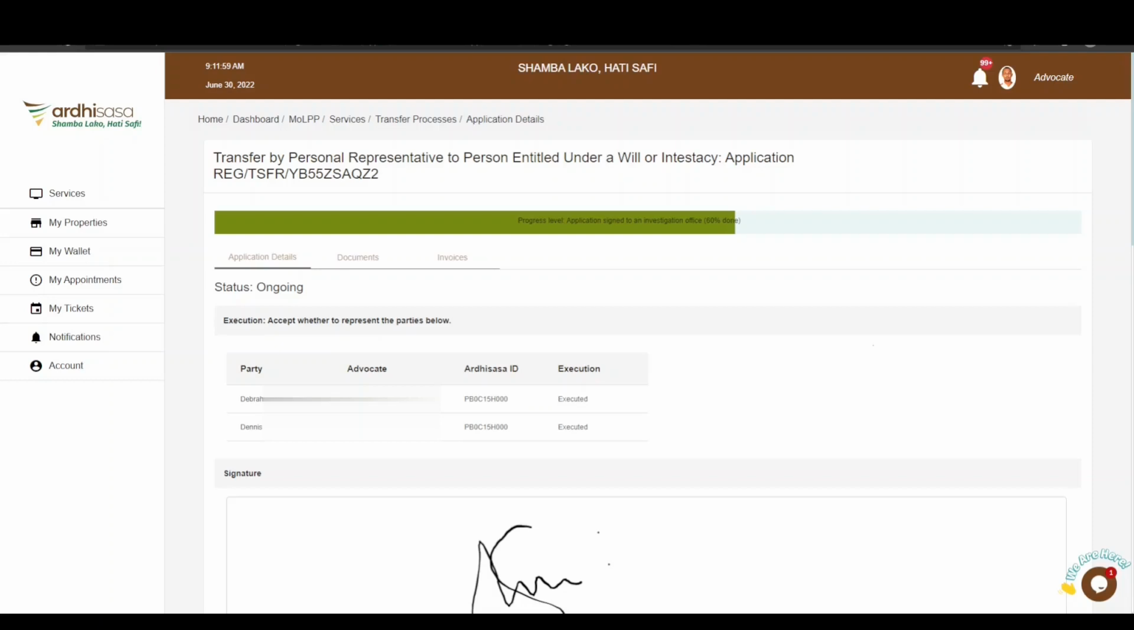Once your application has been fully approved by the ministry, all parties involved will be notified that the transfer process has been approved. That's it for this tutorial on the transfer by personal representative to a person entitled under a will or intestacy on ArdhiSasa.